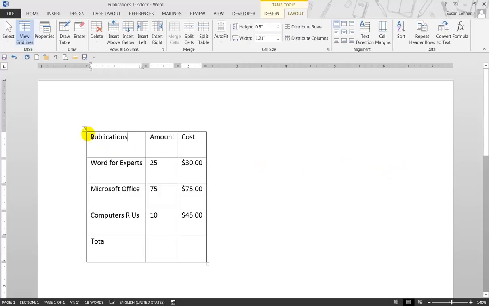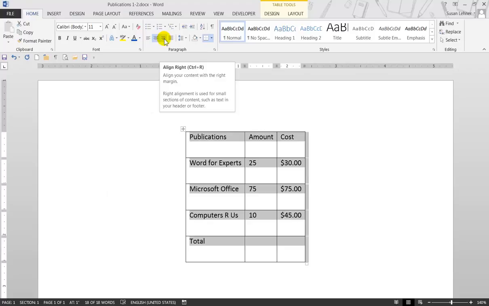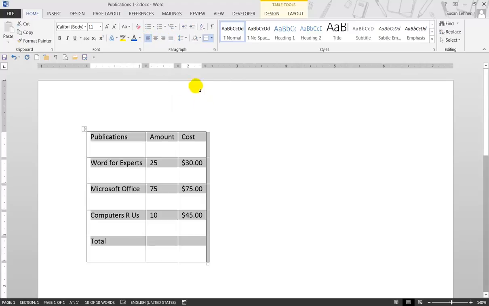In order to do that, I can select the Move handle to select the entire table, go to the Home tab, and I can click the Center button to center it, Right Align to right align it. Justify doesn't really justify the table, and I can go back to left.